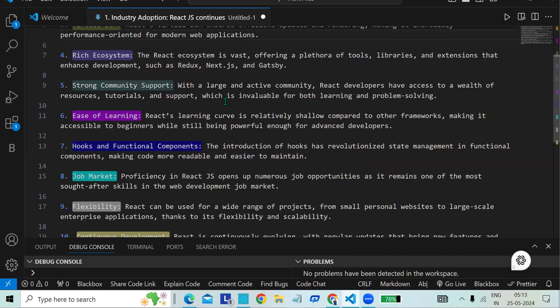And we have hooks and functional components. All these things we will discuss in future classes. The introduction of hooks has revolutionized state management in functional components, making code more readable and easier to maintain. The next point is job market. Proficiency in React.js opens up numerous job opportunities, as it remains one of the most sought-after skills in the web development job market.